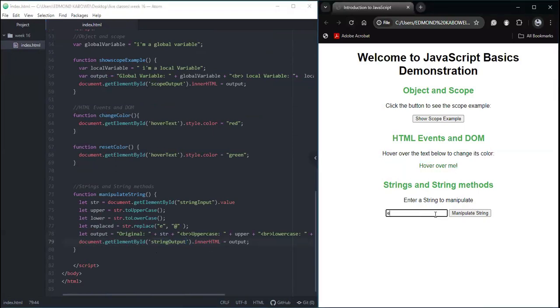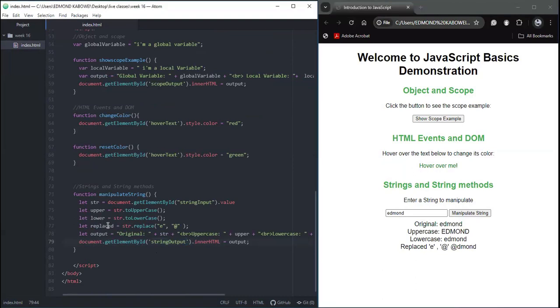So the display for my elements to be able to display out should be string output. So let's see if this works. Finally, so we have it manipulated. Now you can see that the different string methods we created for storing them in the variables, which are string, upper, lower, replaced, and output itself, are all the JavaScript functions that we created to have this work out well.